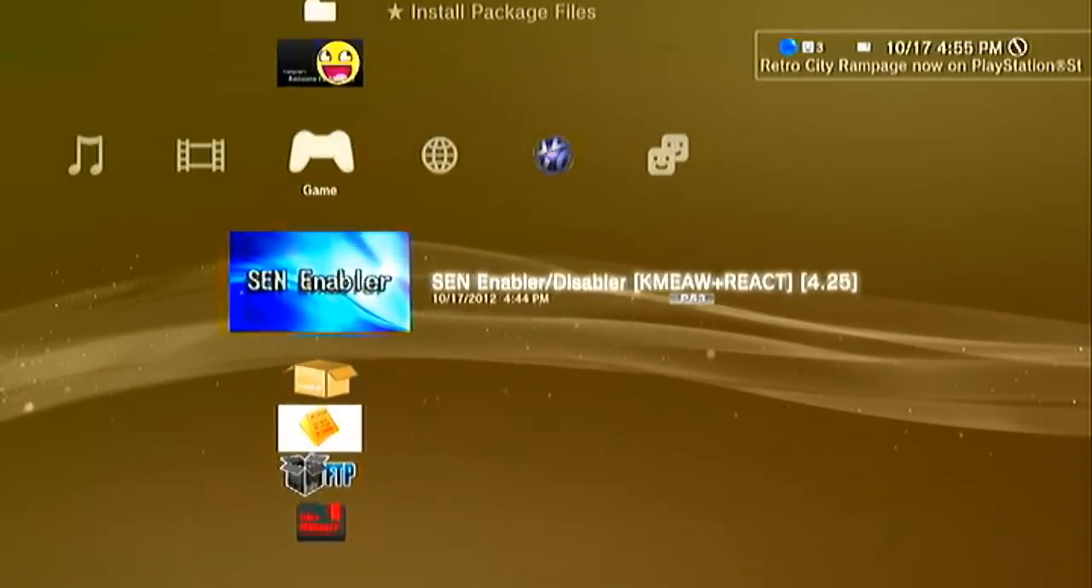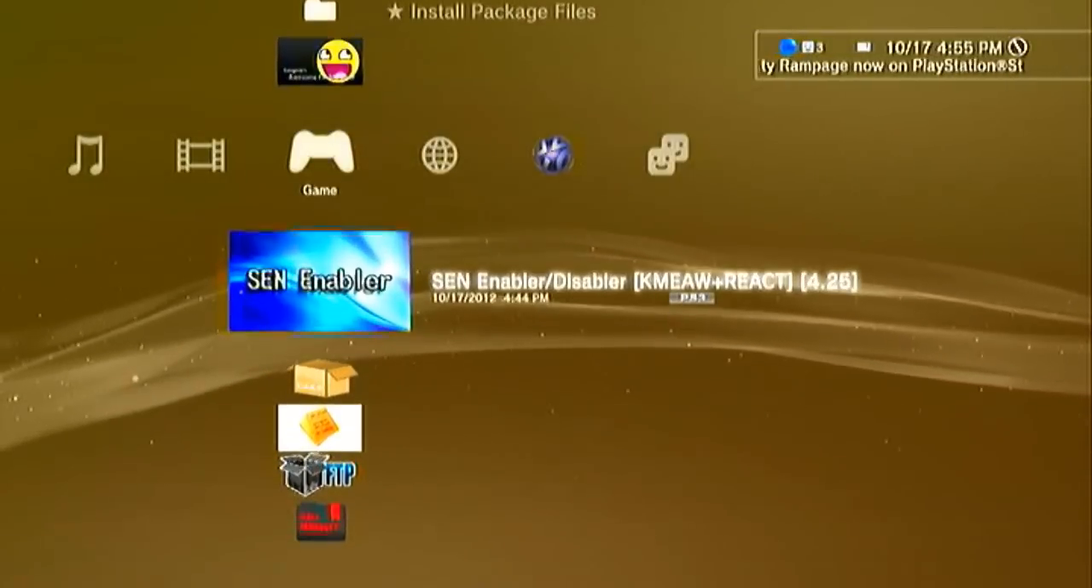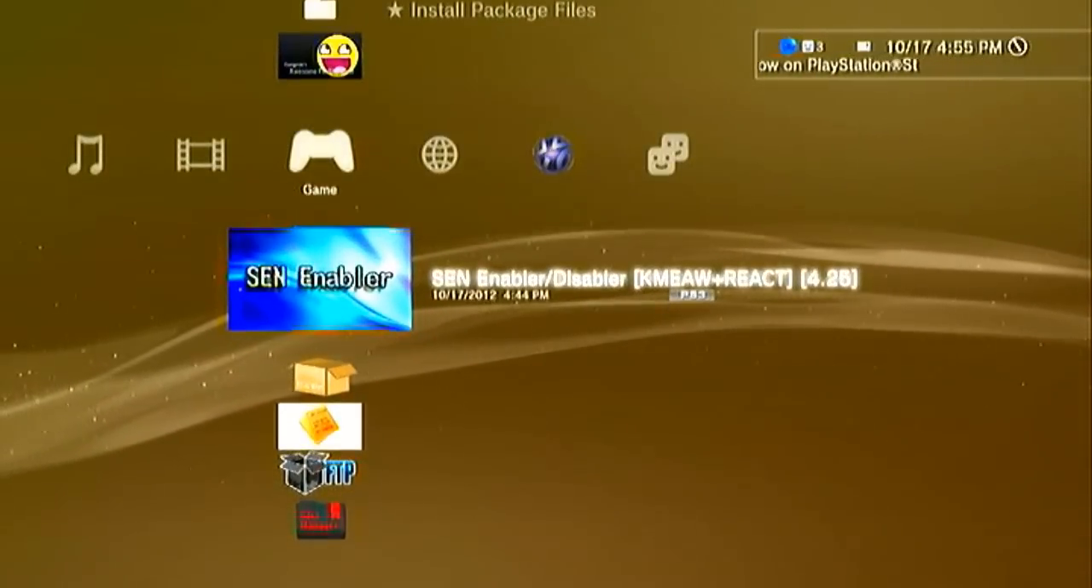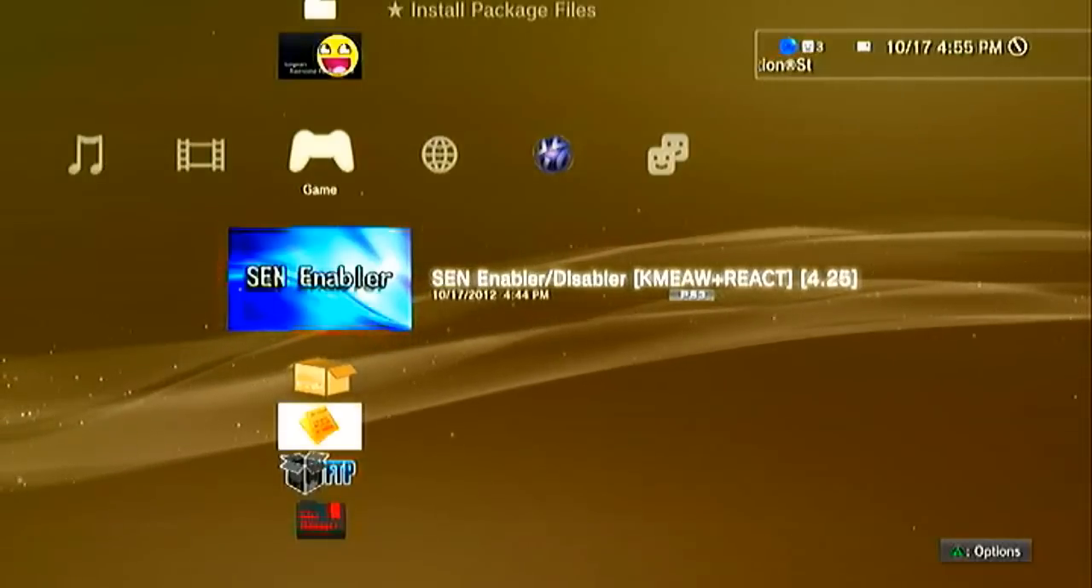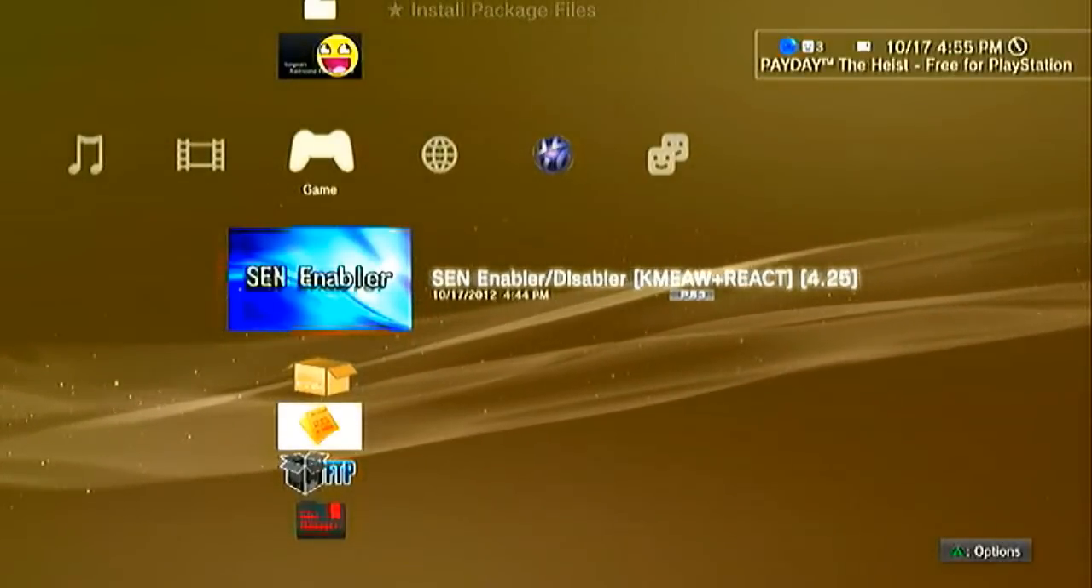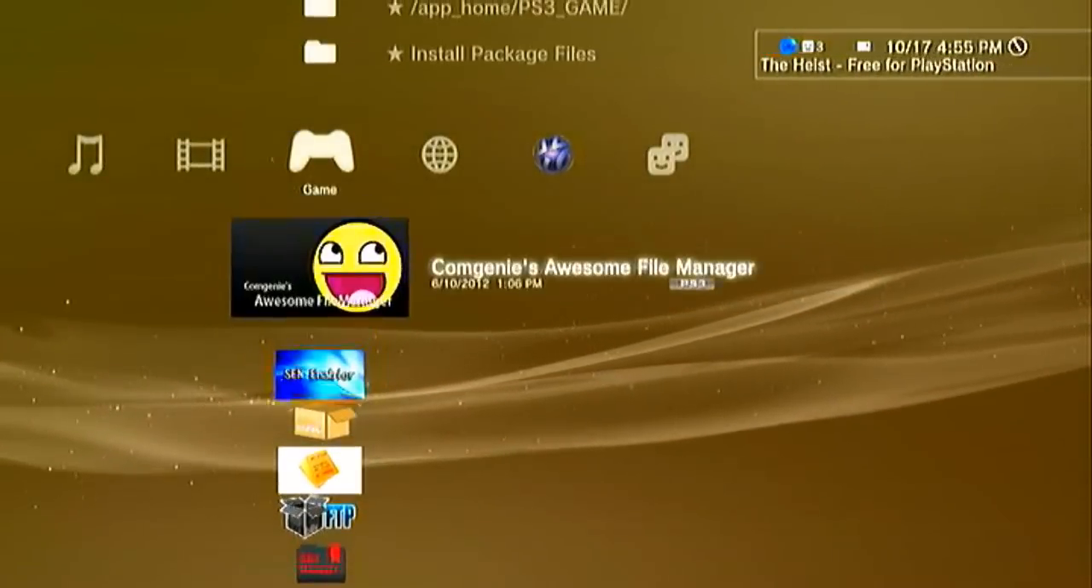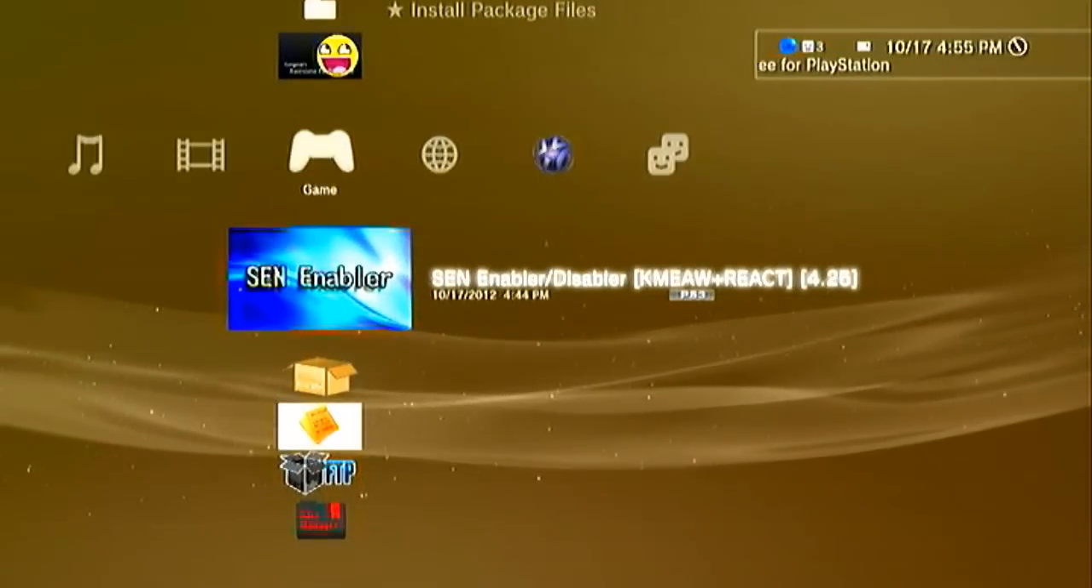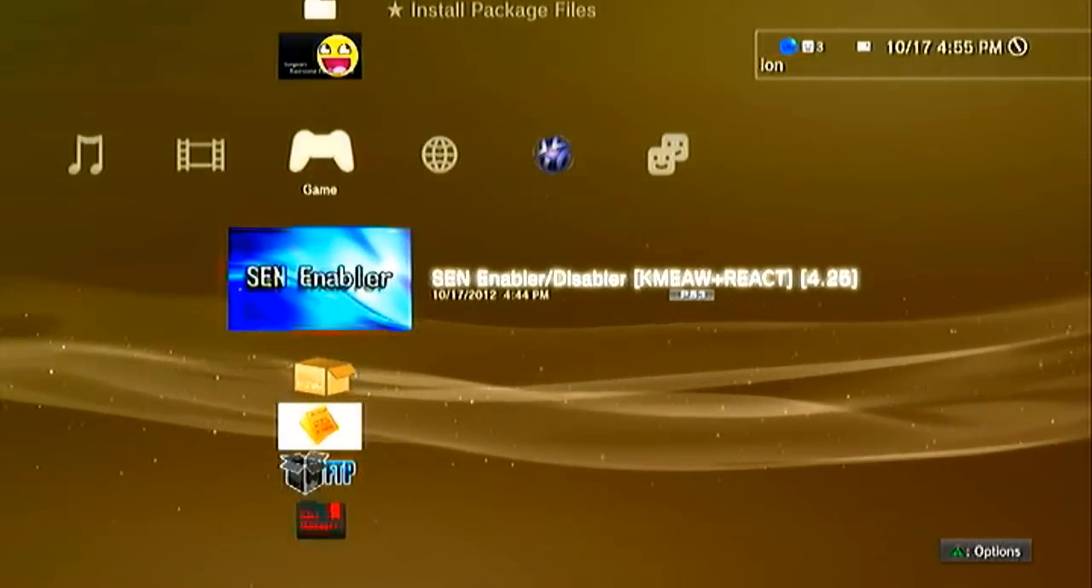One more thing, if you were using Fuck PSN, you don't need to reinstall your CFW or go back and do anything with the certs. When you just install this, it'll do everything for you.